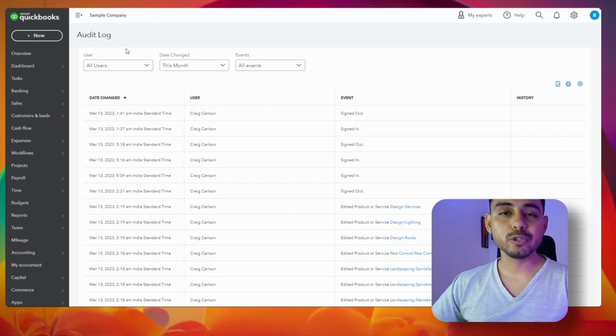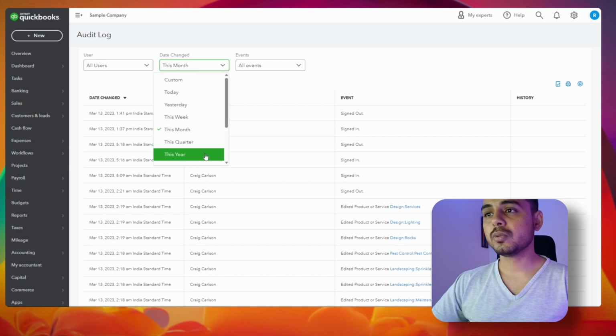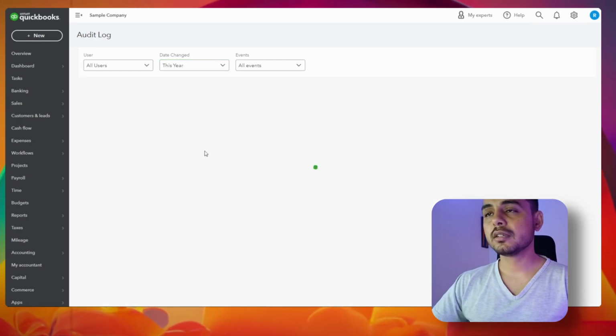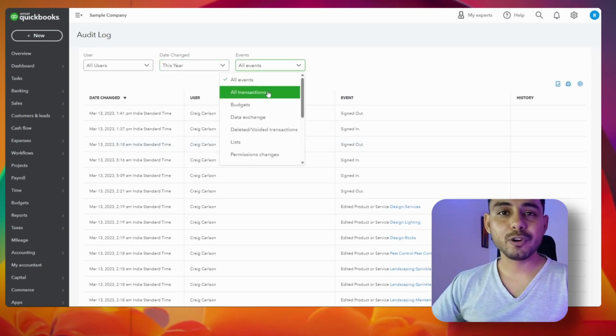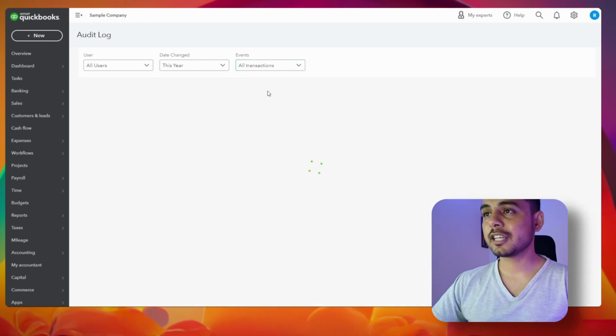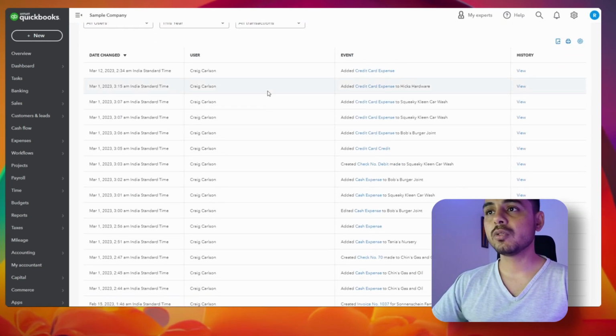Since you want to find who posted a particular entry, we'll leave it at all users. You can change the date. So we'll go with this here, and we want to view all of the transactions that were posted. So we can go to all transactions and find out the name of the user who posted the transaction.